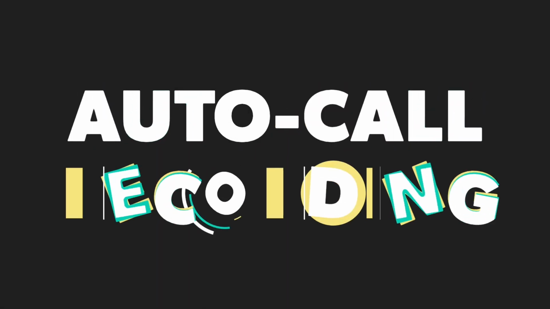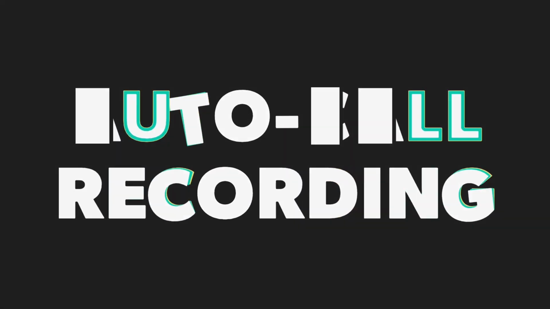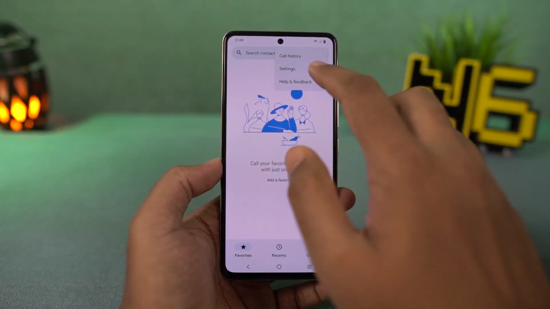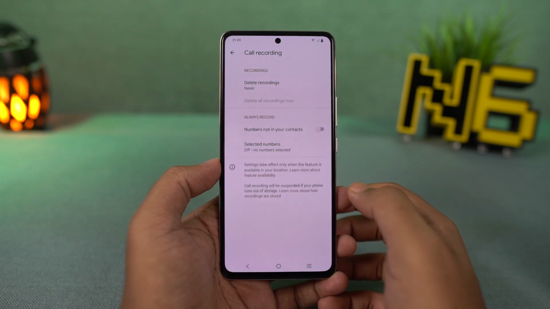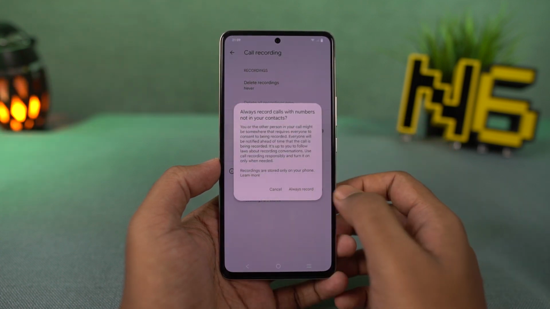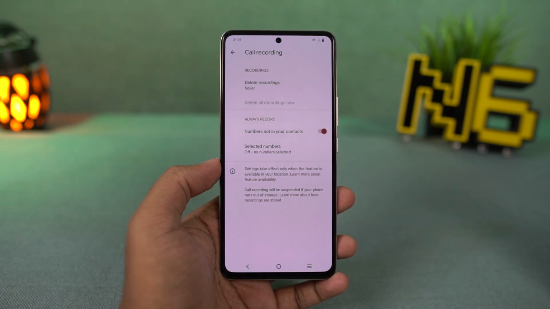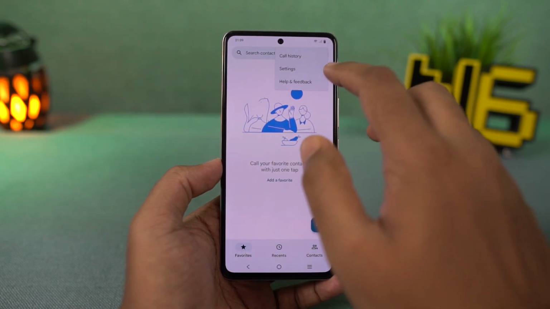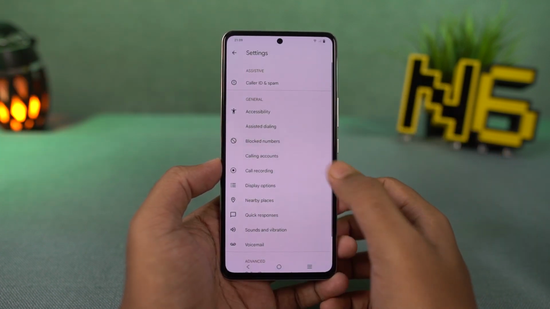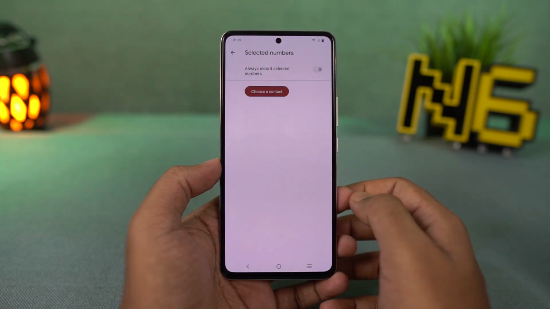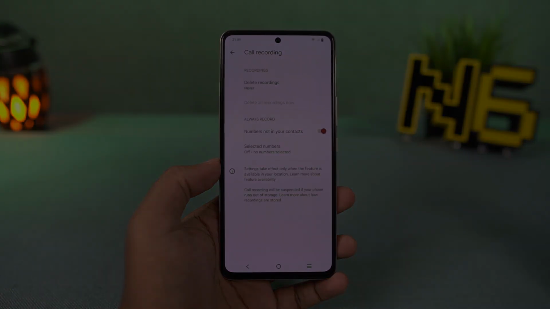Next, I'm going to show you how to record calls automatically on your phone. For that, go to Settings. And now you need to search for System App Settings, select your phone dialer, and now select Record Settings. Now select Record All Calls Automatically. Once you do that, all the calls will be recorded automatically on your phone. By the way guys, this feature is available in India but might not be available in other countries.